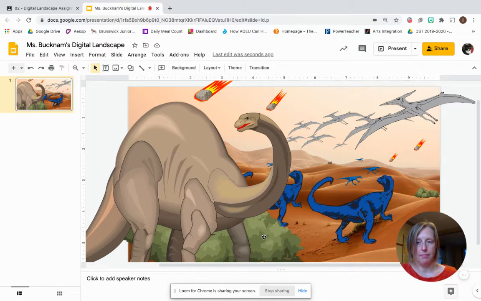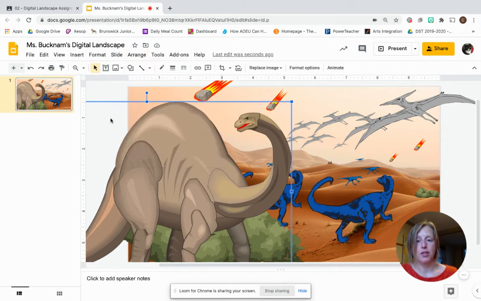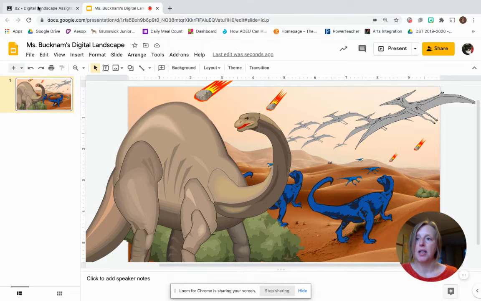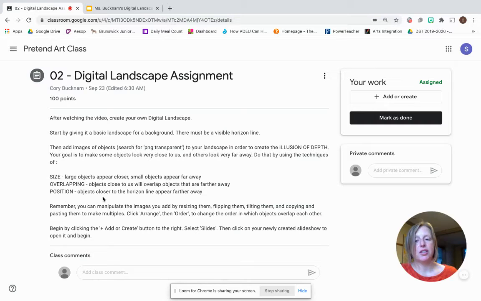That's overlapping. All right, so make sure you go to Arrange and Order, and then you'll be able to change your overlapping that way. All right, last technique. Position. Objects closer to the horizon line. Remember, that's the line where the sky meets the ground. Objects closer to the horizon line appear farther away.